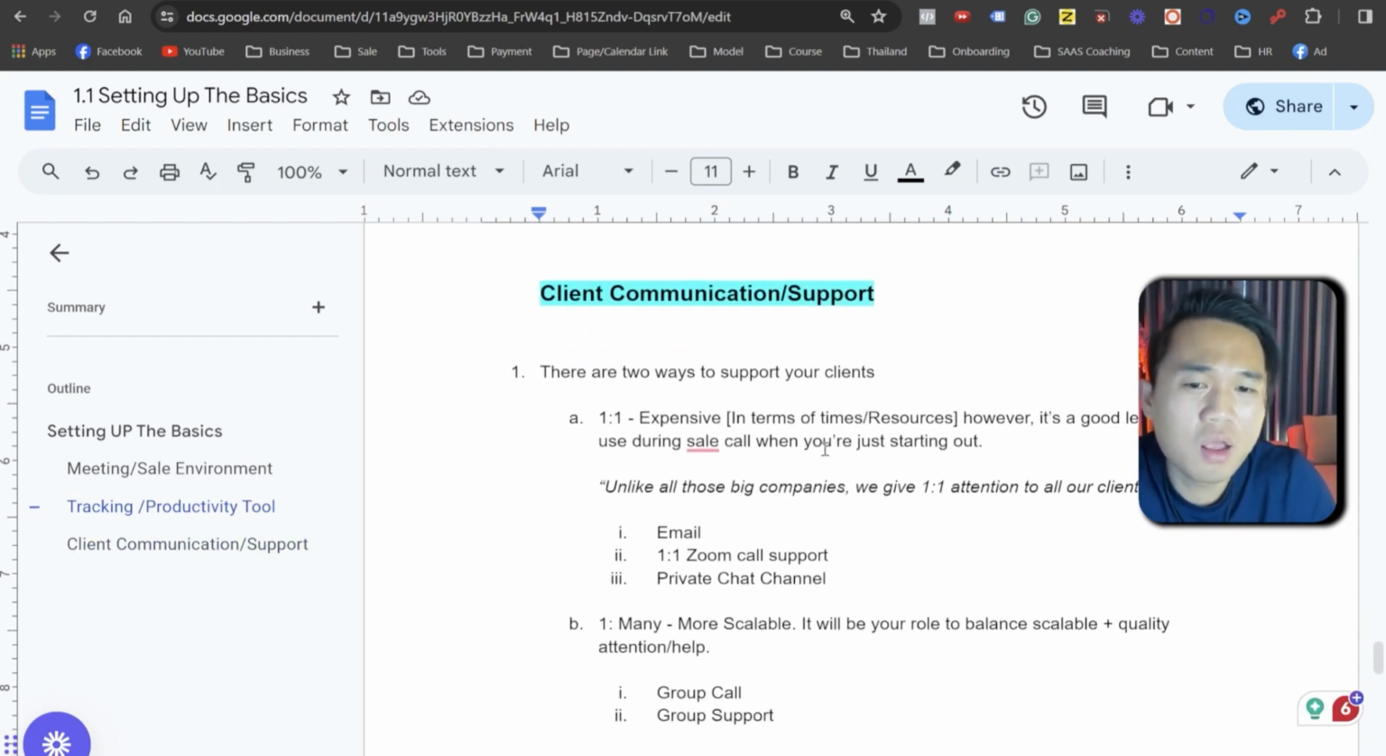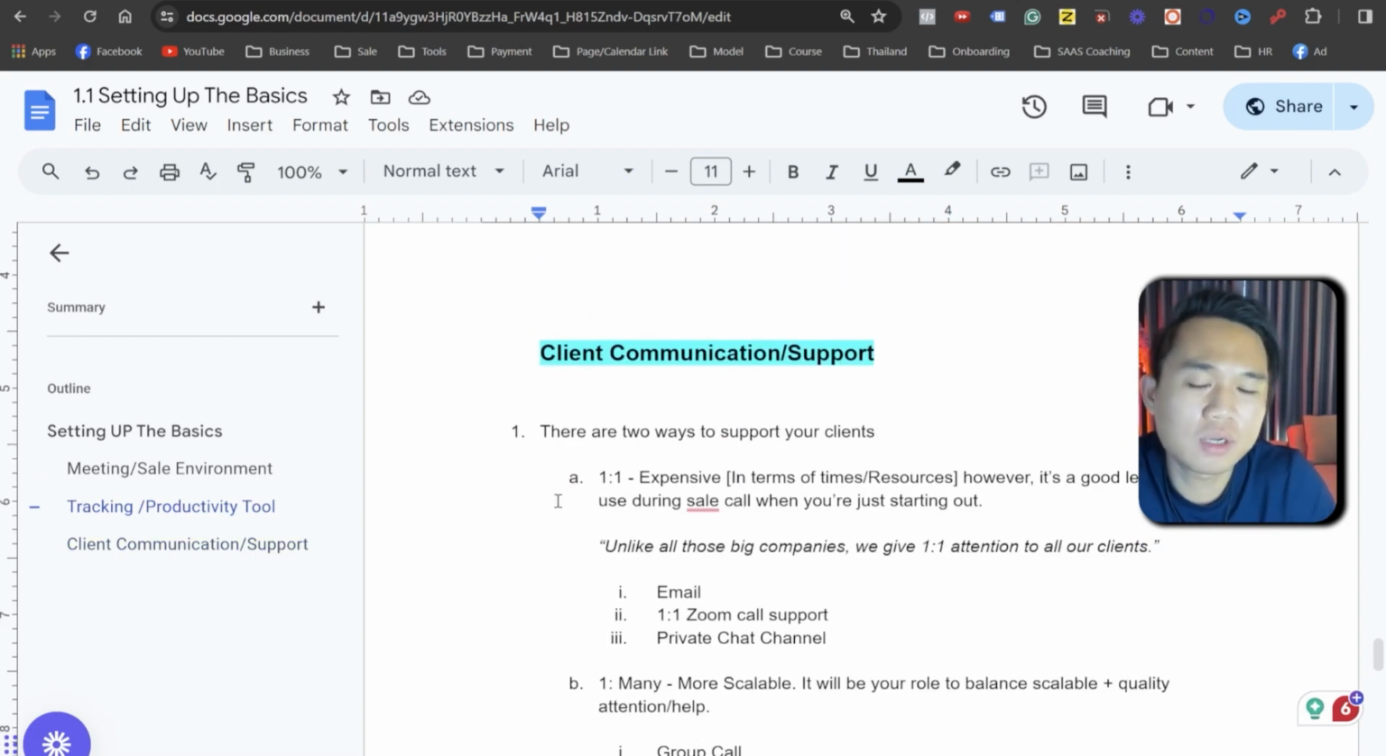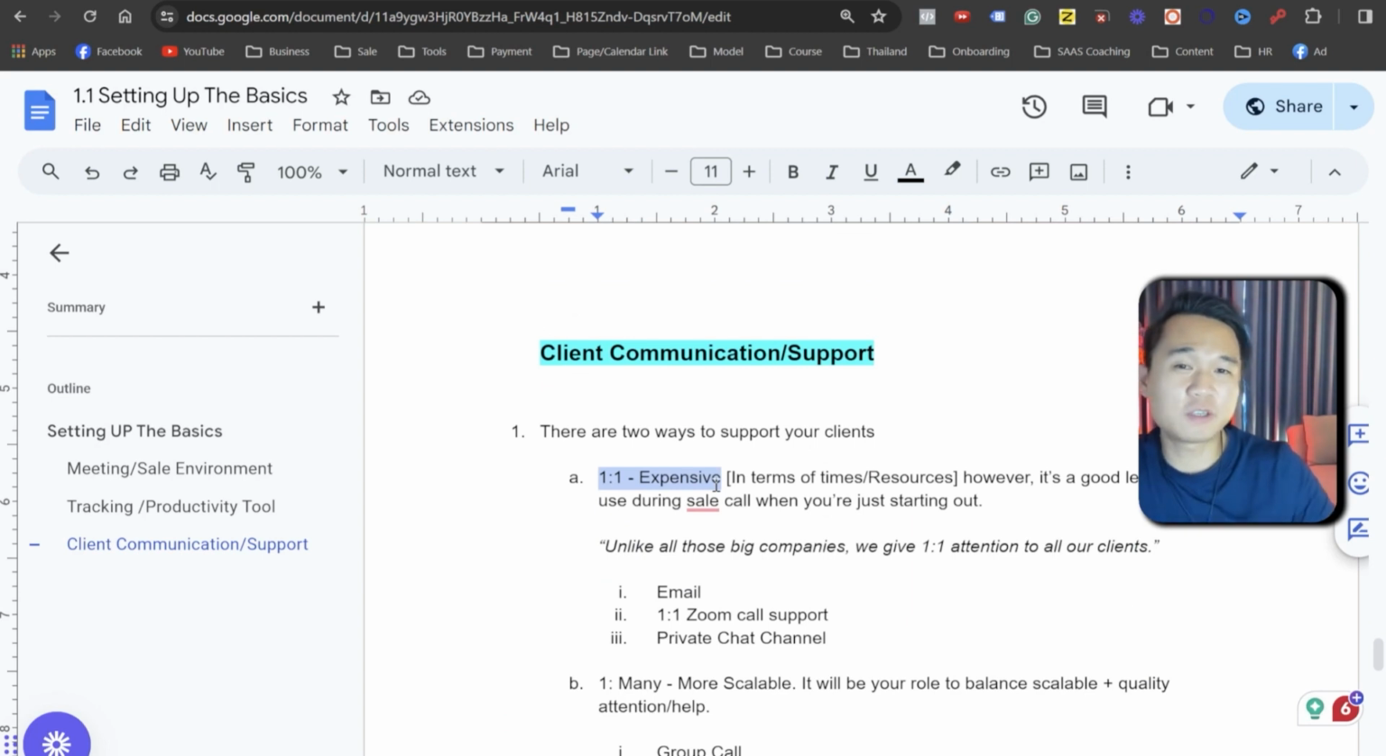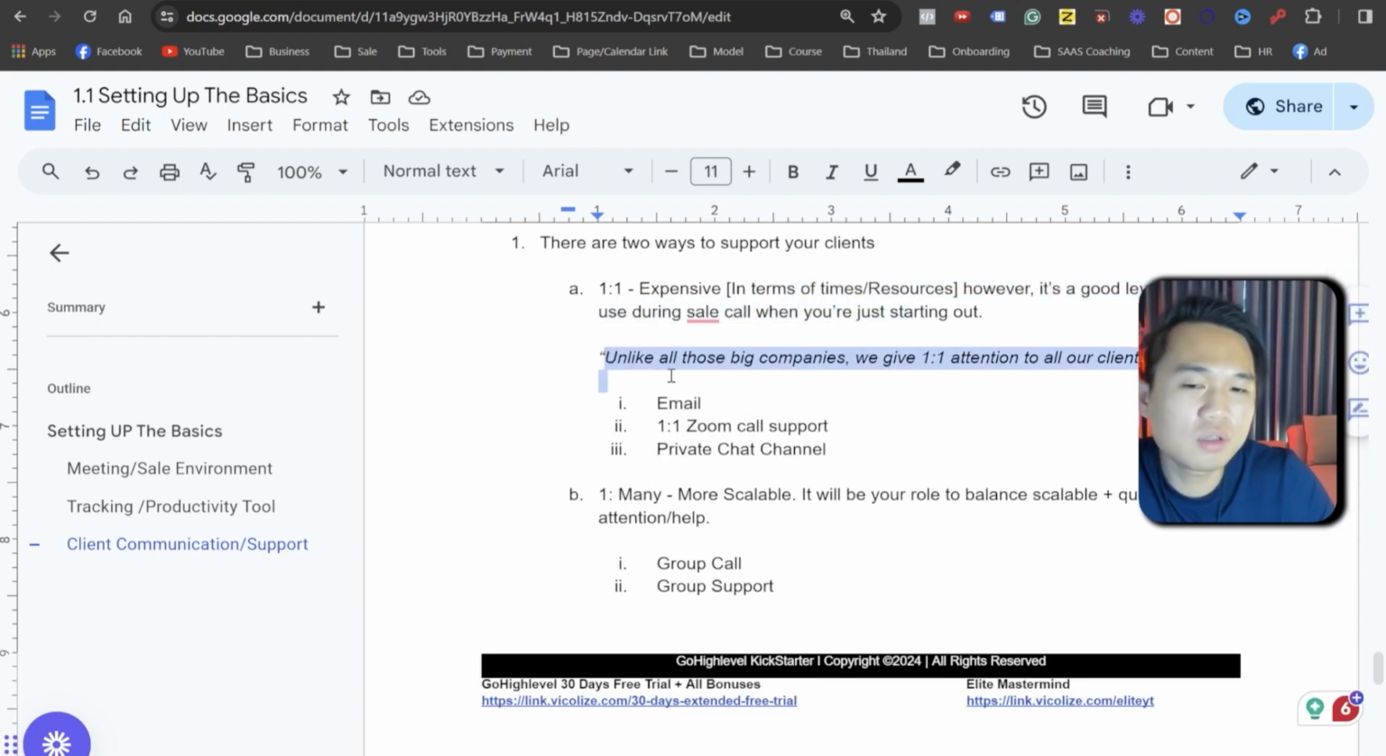And this is what I learned. There's two ways to do client support, okay? Number one is expensive, right? One-on-one help. And when you're just starting out, you want to leverage that in your sales call, right? In terms of time and resources it's expensive, however, it's good to leverage that during your sales call when you're just starting out. So this is what you can say.